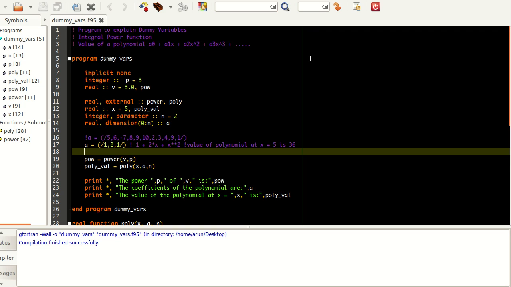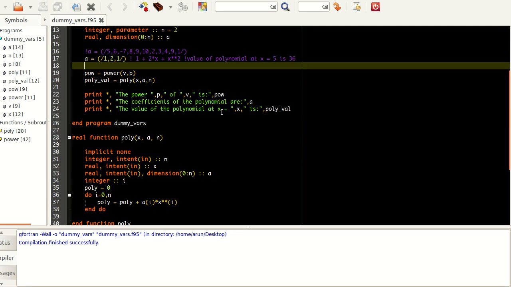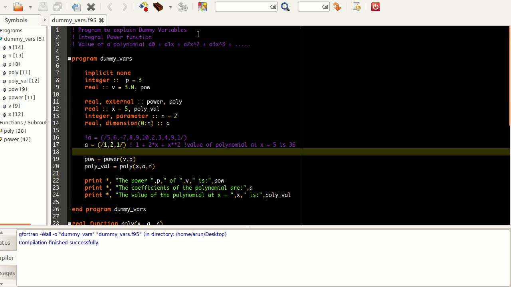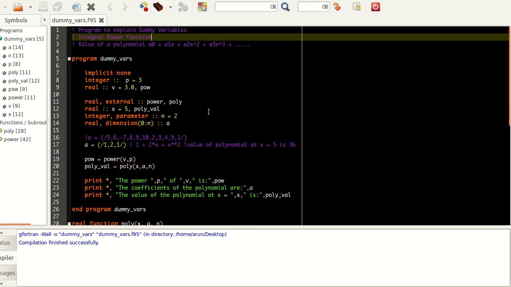Now, using dummy variables, you can do recursion-like operations to make certain jobs nice and easy. Well, you may not understand what I speak right now, but if I go through the program, you might understand this nicely. Okay, what I have here is a program that will do two things.